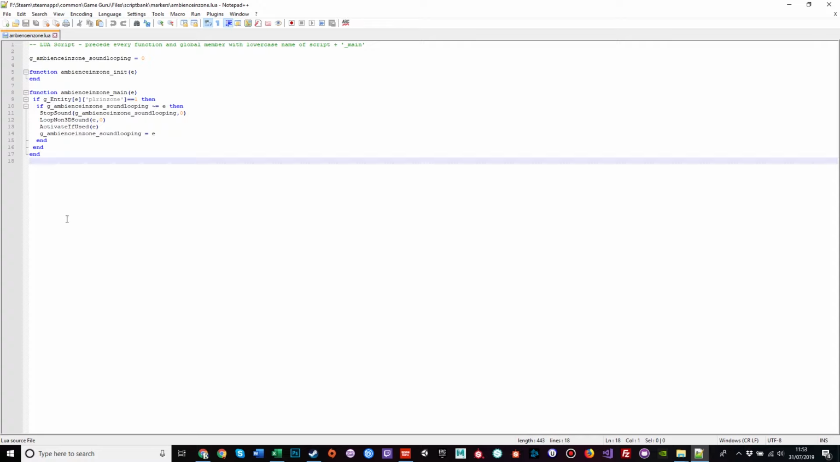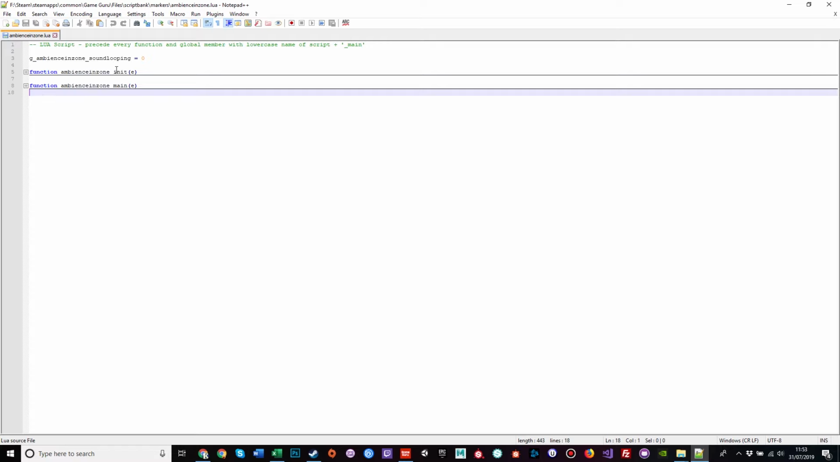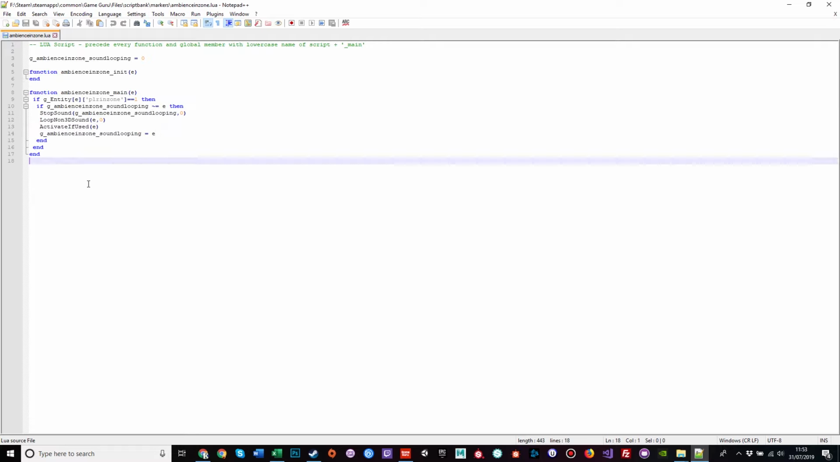Now, there's a few things that must be known about GameGuru's LUA scripts. The first one, and perhaps the most important one, is that all scripts must have an init and a main. Okay, I'll unpack those because it's hard to see the underscore with those on. But this script is called ambience in zone.lua. We have a function called ambience in zone underscore init and a function called ambience in zone underscore main. You can ignore the E for now.